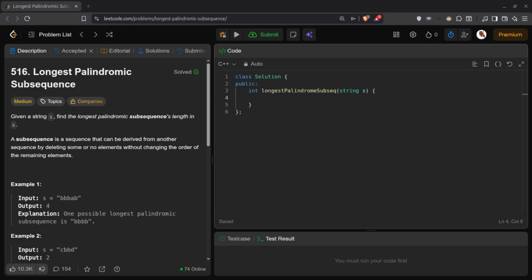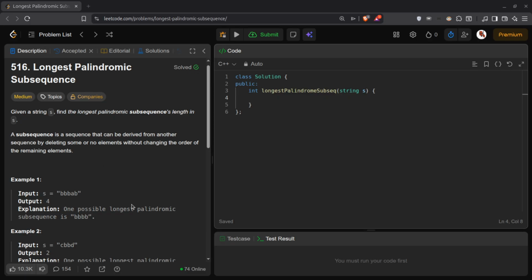Hi guys, so the question is longest palindrome subsequence. What we have to do? We are given a string. From this string, we have to find the longest palindromic subsequence. There is a sequence already there, and we have to take a subsequence that is a palindrome. Okay, so the answer will be 4. We have to return the length of the largest palindromic subsequence.